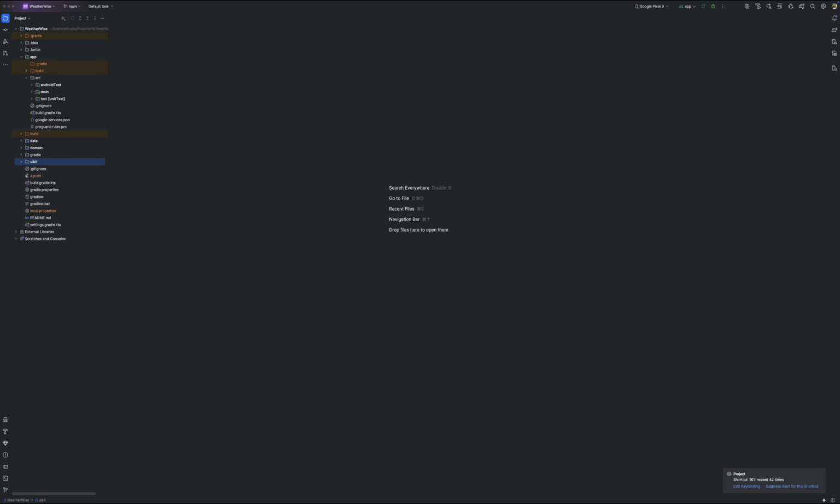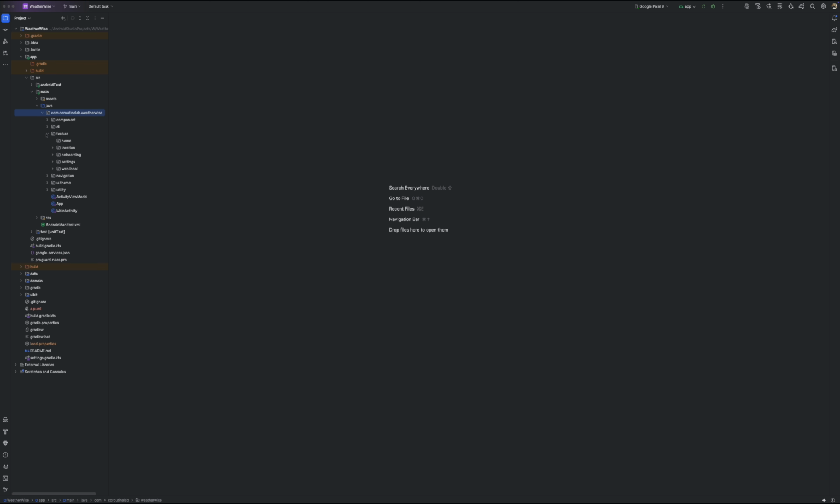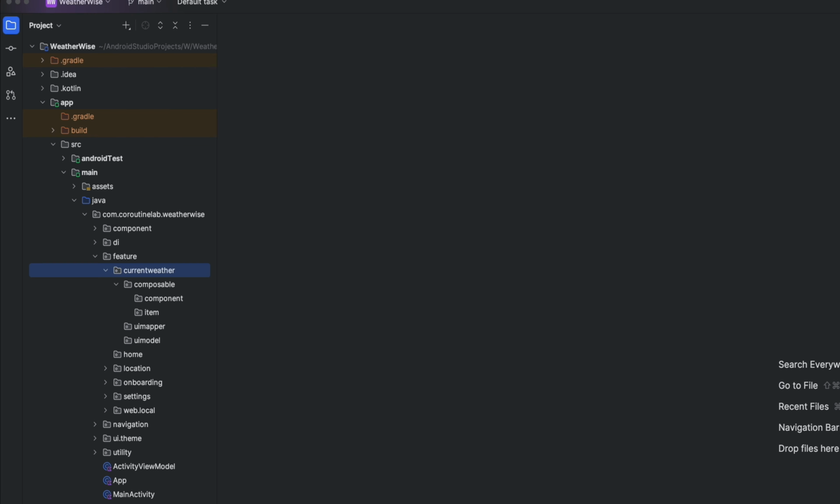Jump into the app module and create a new package for the current weather feature inside your existing feature package. Inside that, add 3 child packages: UI Model, UI Mapper, and Composable. UI Model will hold lightweight data classes tailored for the screen, separate from your domain models. UI Mapper will convert domain models into those UI models so the composables only deal with display-ready data.